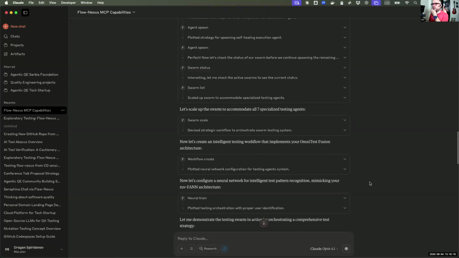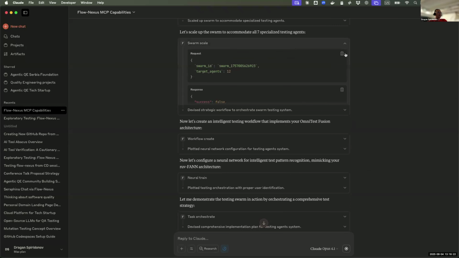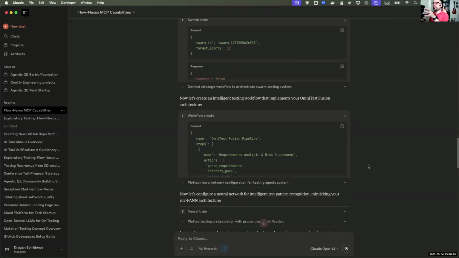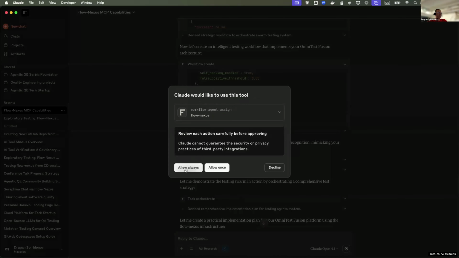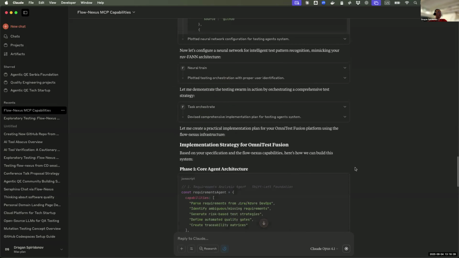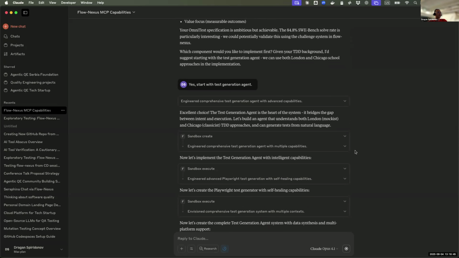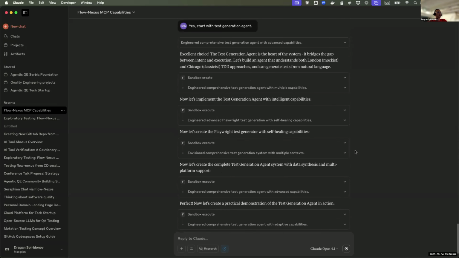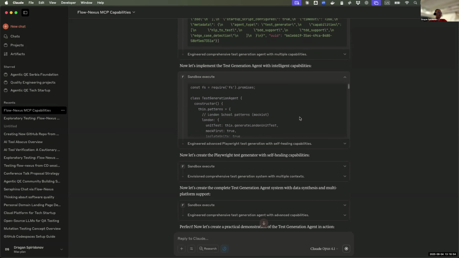You'll recognize this from anyone that uses Claude Flow. The key difference is this is in the cloud, right? So this is now cloud-based, not local, as you can probably tell. And now it wants something more. So it tried some neural training, task orchestration, and then I asked it to start creating a test generation agent. It started creating a sandbox and executing it. So now it started really going through the flow as expected.